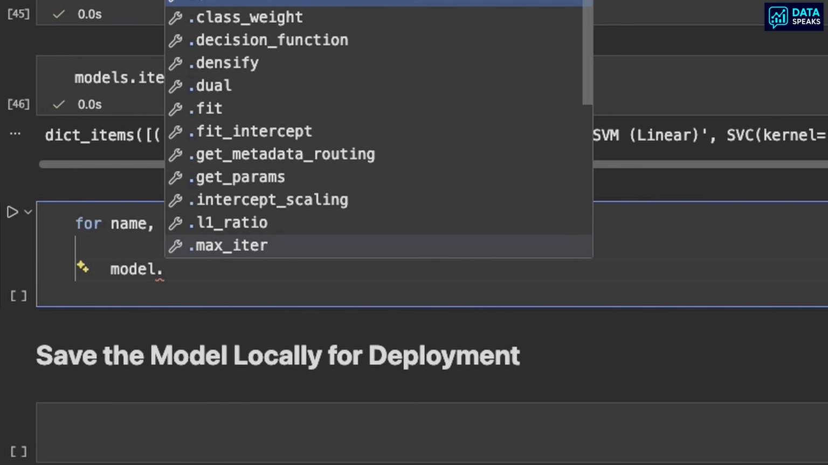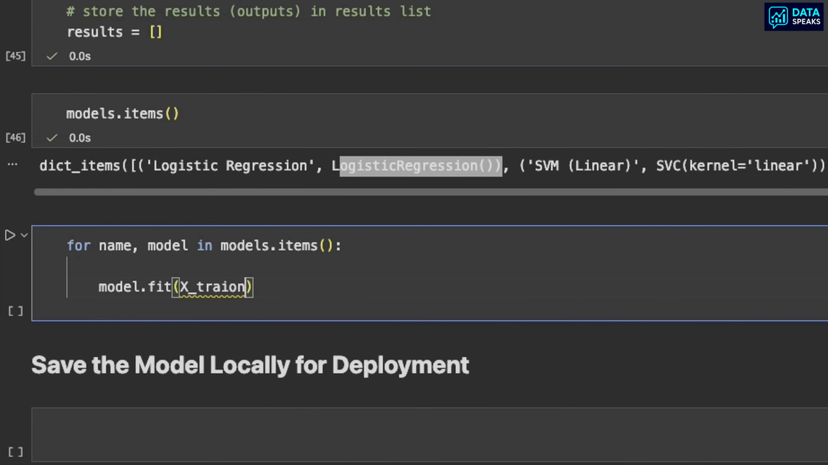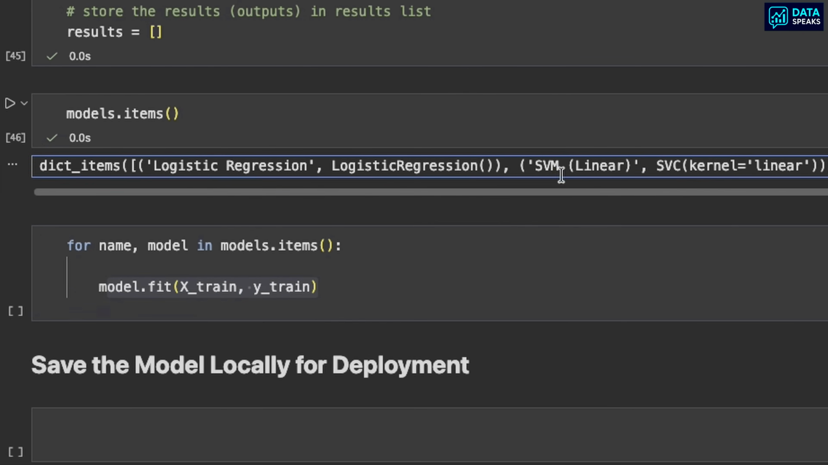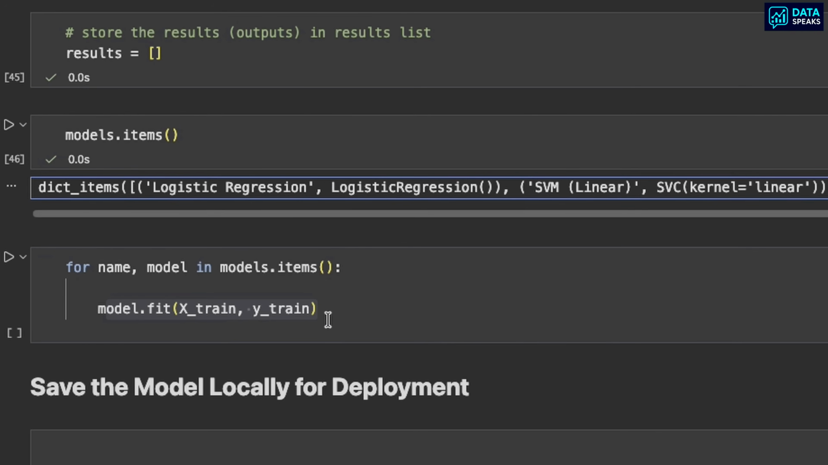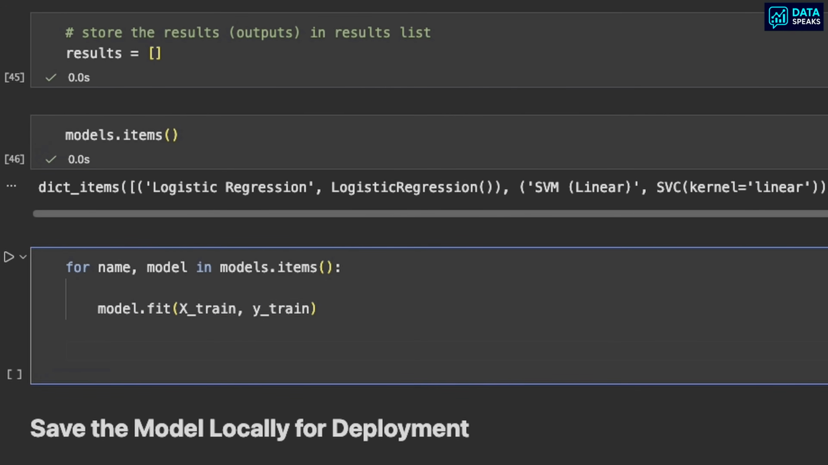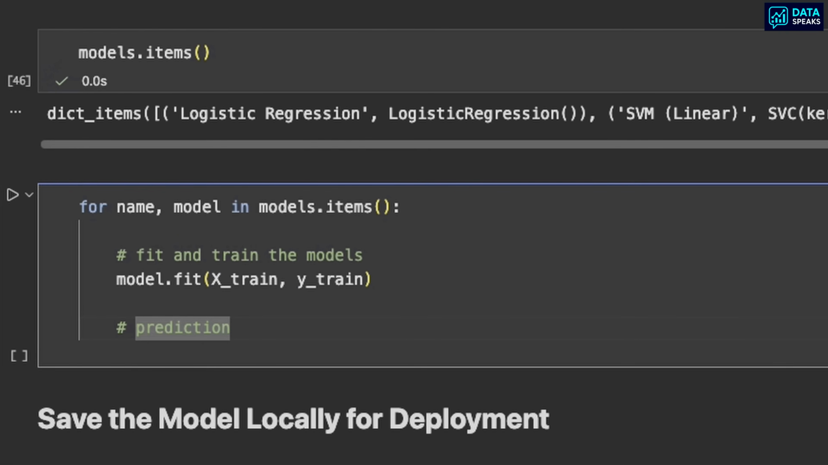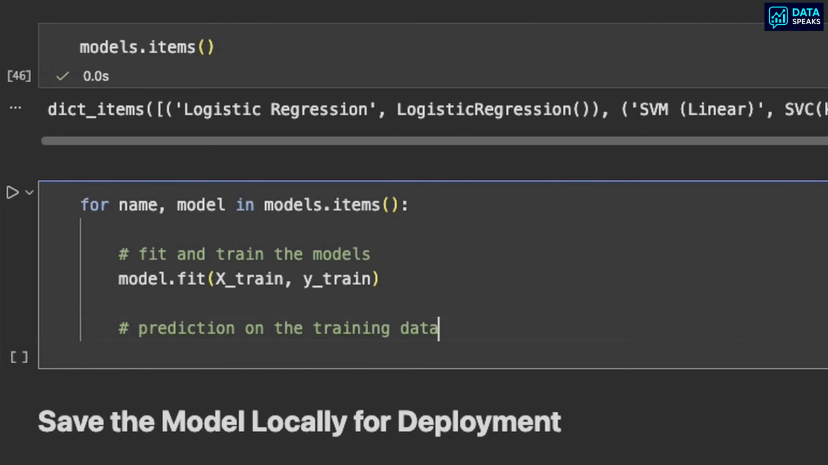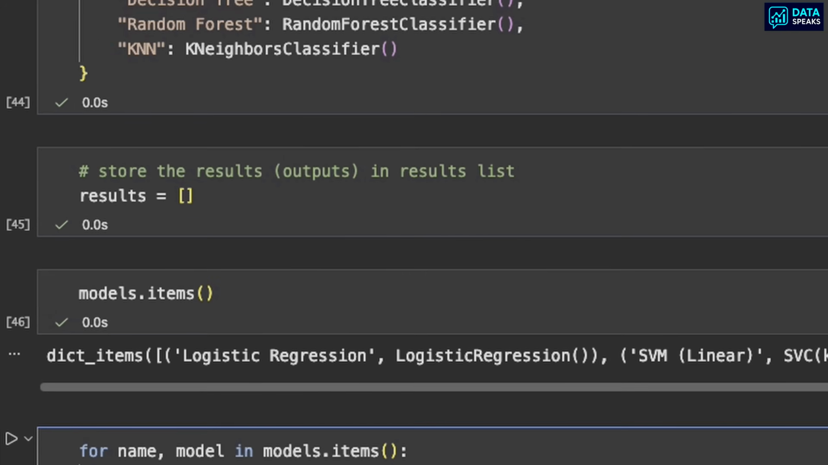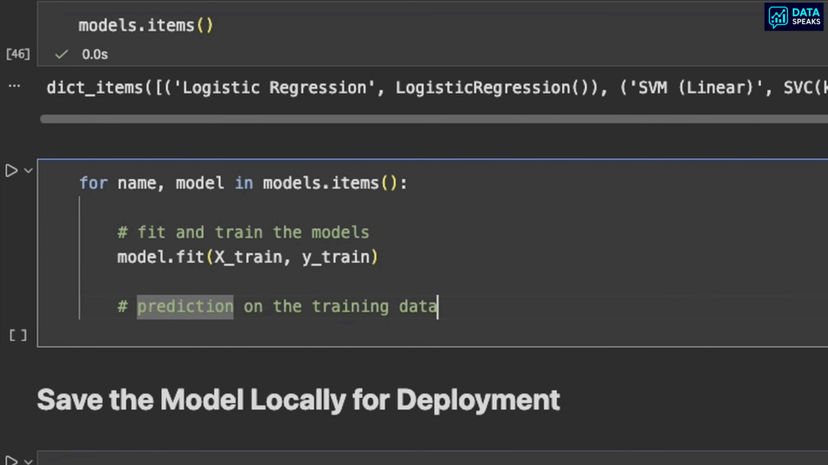We'll say model.fit using the X train. So we will fit the data X train and y train. We'll provide the training set, and then the model will be fit and trained on the training data set. We'll go through each individual model and train it on the training set. Then the next thing is to perform the prediction on the training data, and we will also see how the performance looks on the testing data as well, so that we can understand if the model has a bias problem or an overfit problem.